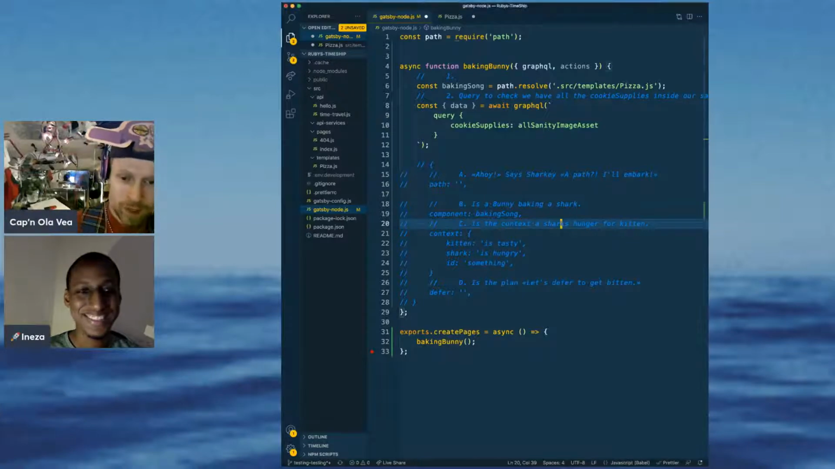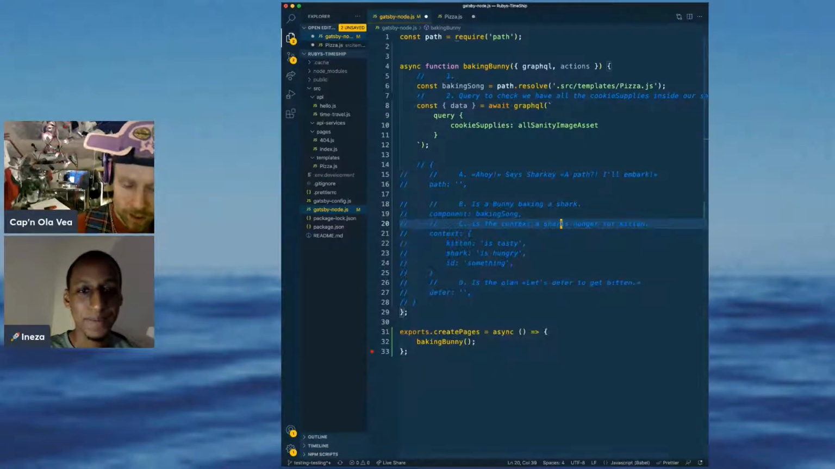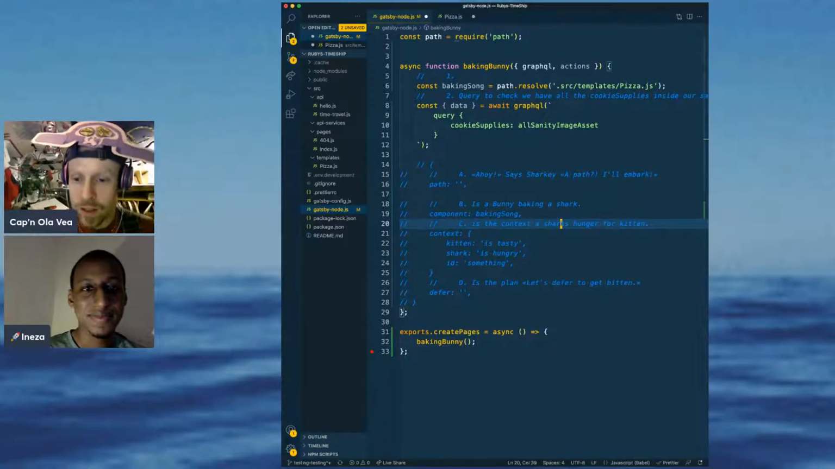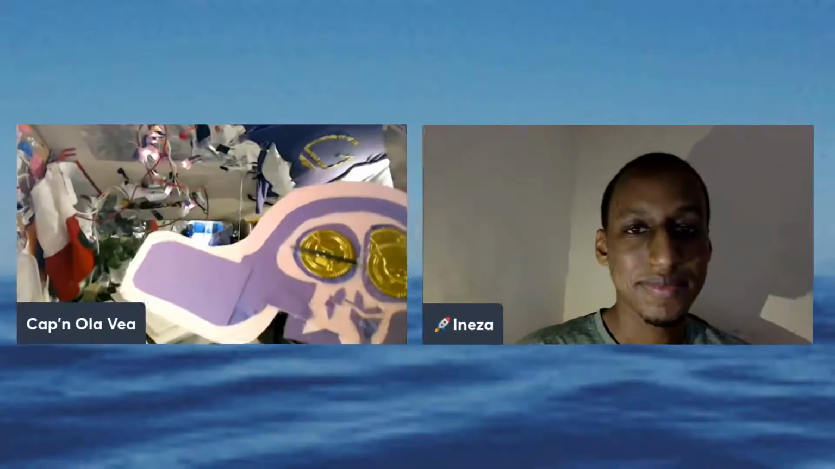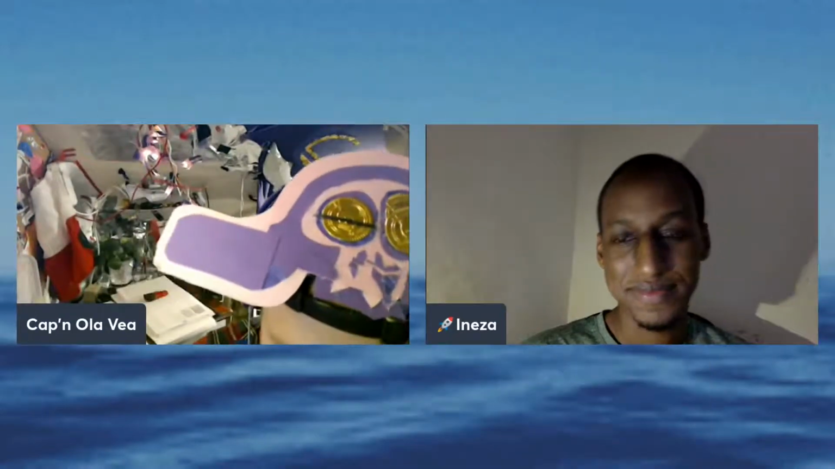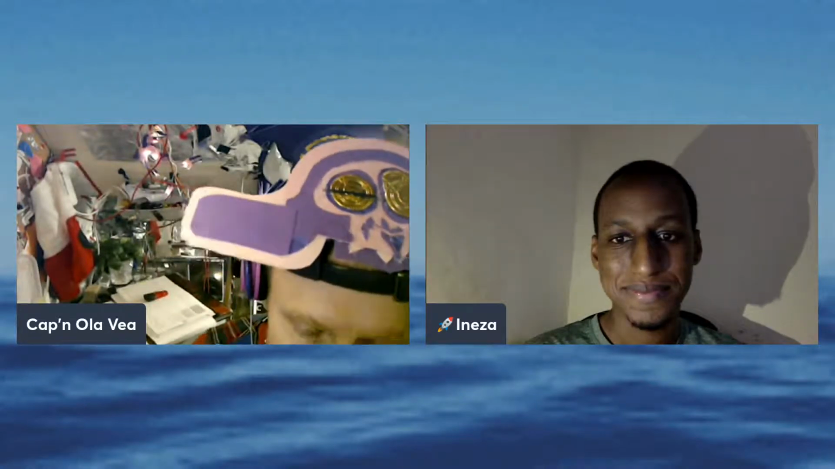Okay. So let's. I'm not saving yet because I don't know if this is going to work. The query is not done. So okay, let's look at GraphQL now. This is good. This is good. Okay.